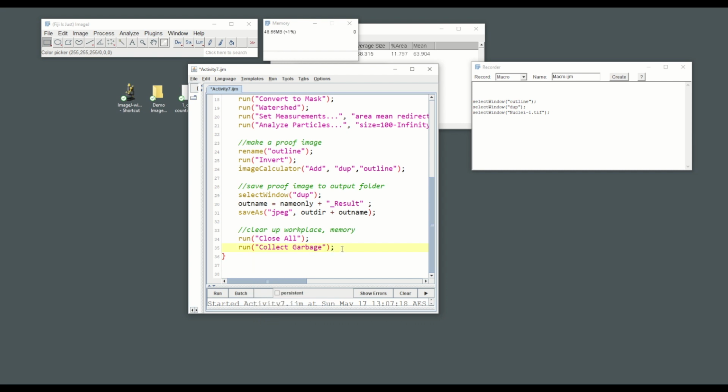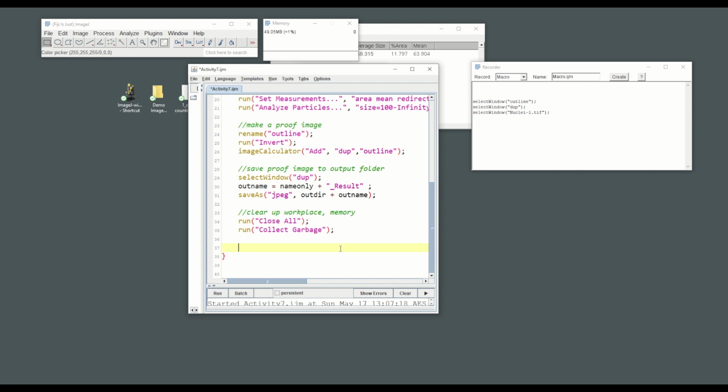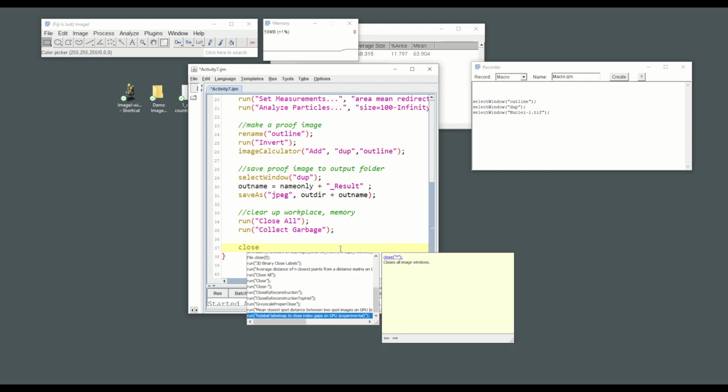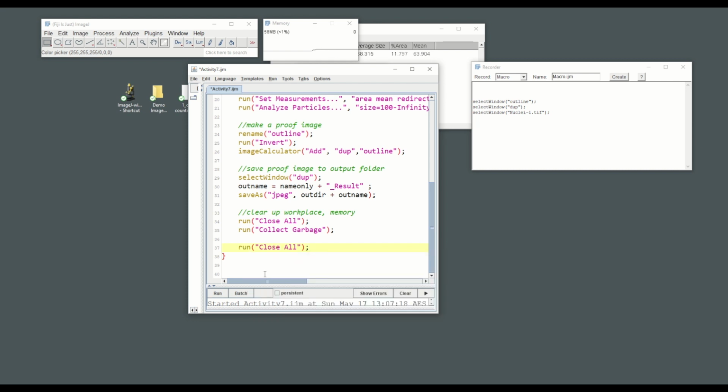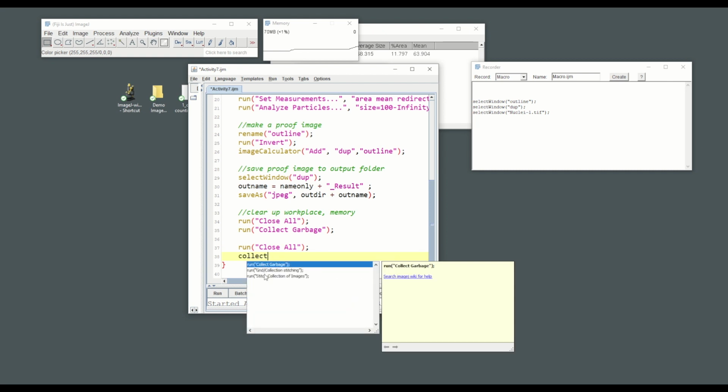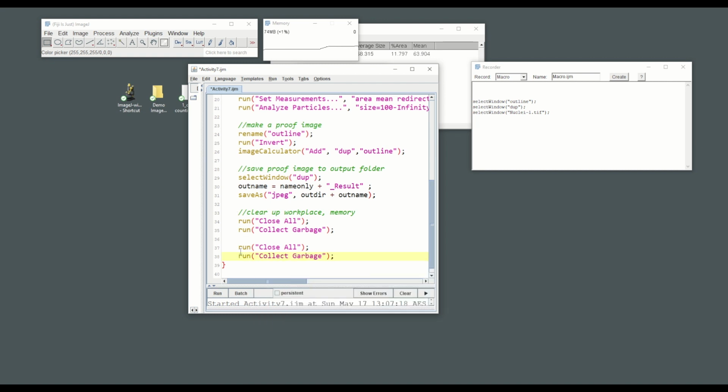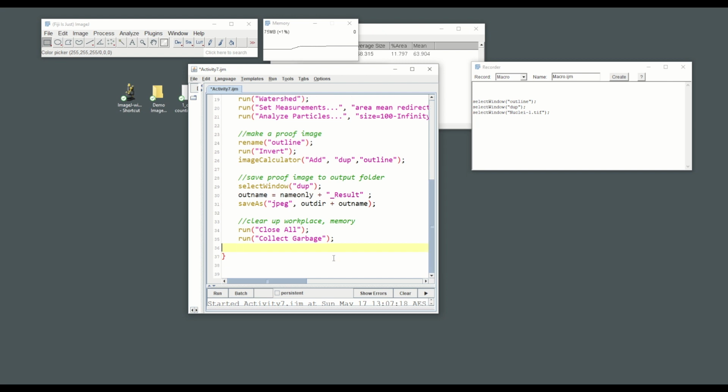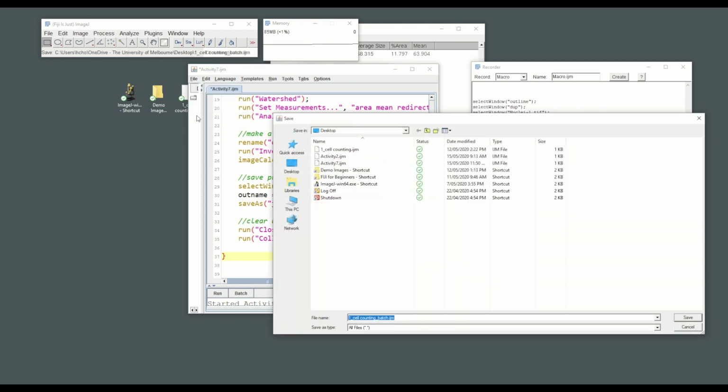For these two commands, we can also easily grab them from the auto completion of this script editor by typing close, and you can find the close all function here. Same for the collect garbage command, it is much quicker to get it directly from the auto completion list. So we are done for the first image, and the only thing to remember is to close the for loop at the end using this curly bracket. Then we can save this file as 1_cell_counting_batch.ijm.